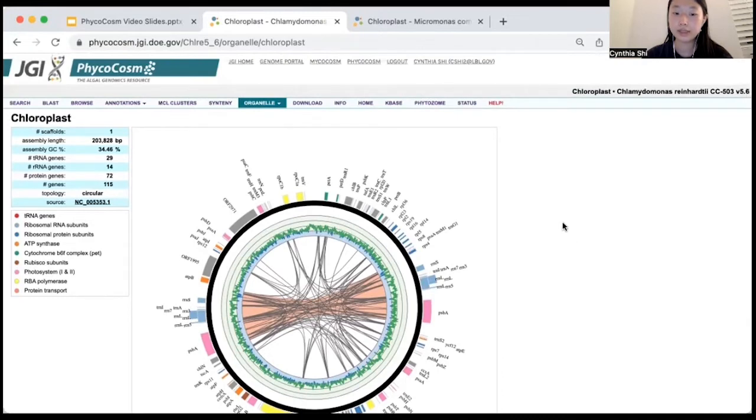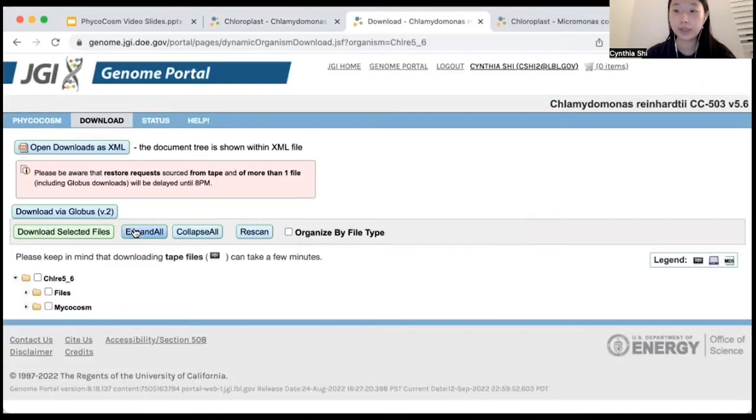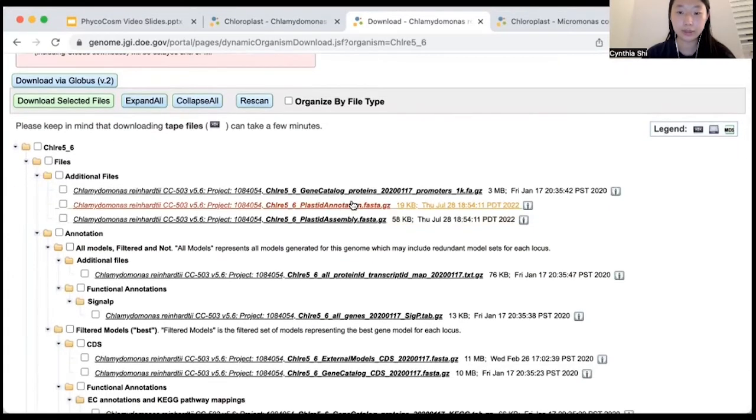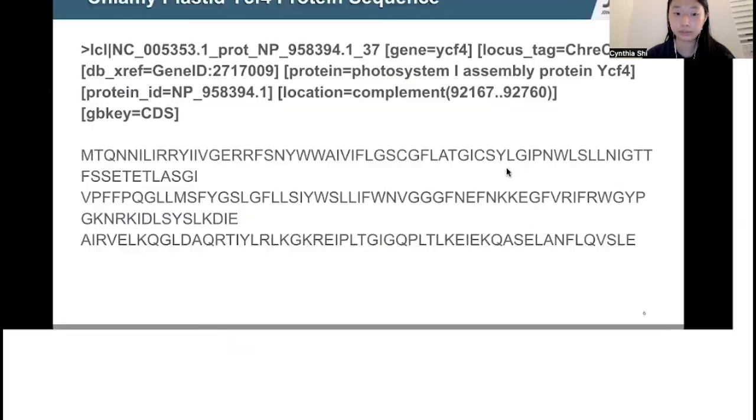So first, let's download the gene information from Chlamy, where I know it is present in the plastid genome. So the download tab is over here. From the download page, you can access different Chlamy files. So I'm going to click on expand all, and you can see all of the available files. There's files for the genome, its genes, and its proteins. This is a file I'm interested in. This is a plastid protein file, and I'm going to unzip this file, look for the YCF4 protein, and then look for its amino acid sequence.